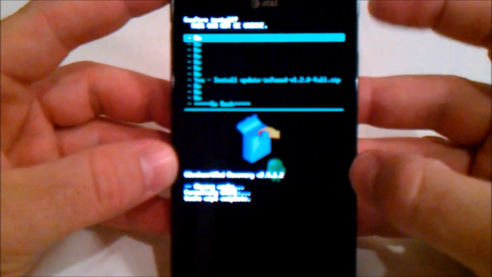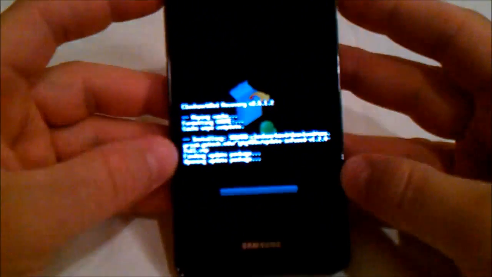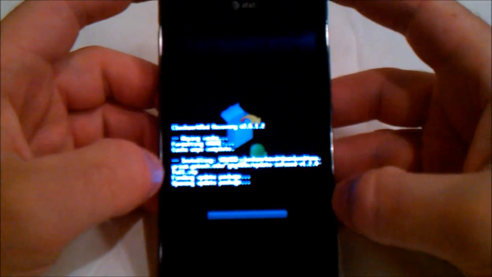Now here's the updated Infuse 1.2 full zip. So we'll go ahead and click that, and that's going to install the latest version of the ROM. So you'll scroll down here and hit yes. Let it do its thing. It only takes a moment, as you can see here. Let it go ahead and install. Give it just a moment.